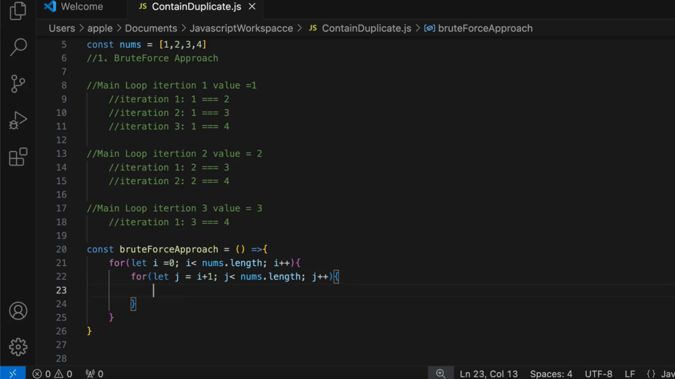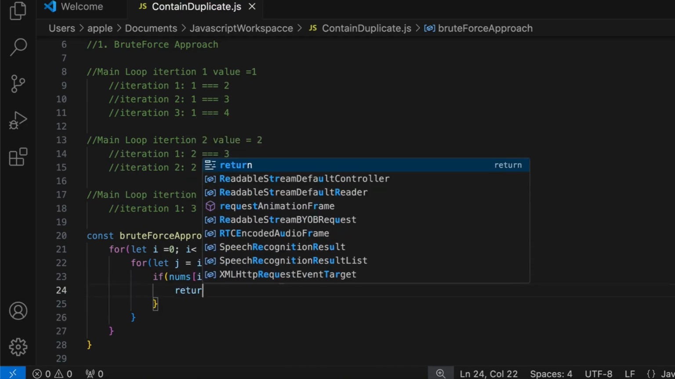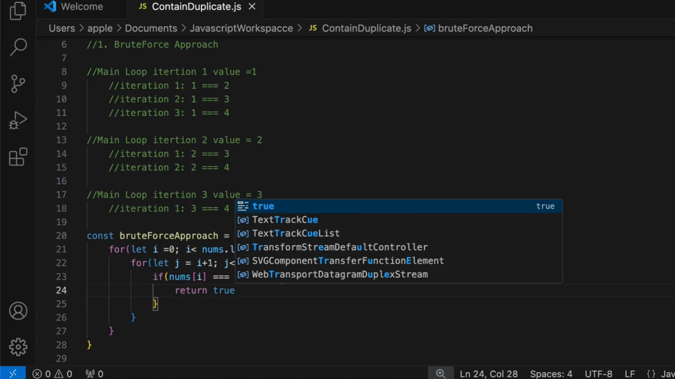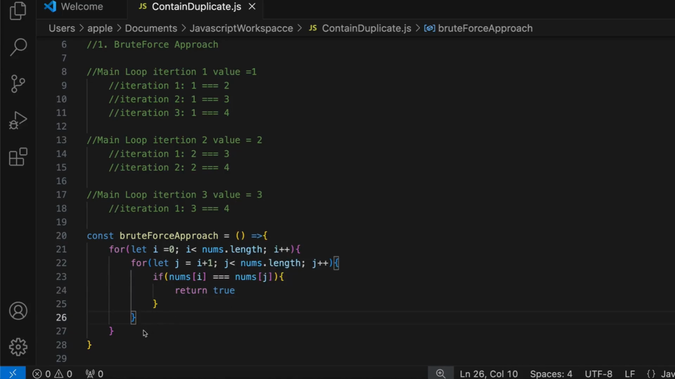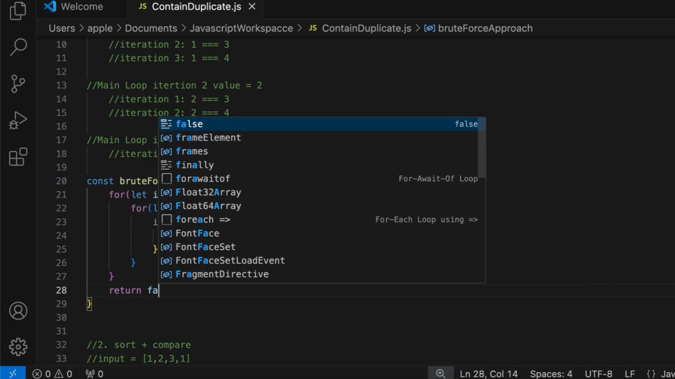And here I am going to write one if condition. This if will have only one condition, that is nums of i equal to nums of j. So here I am just comparing. If the value is present, we are going to return true. If the value is not present, what we are going to return, we will return false. That is the default value.